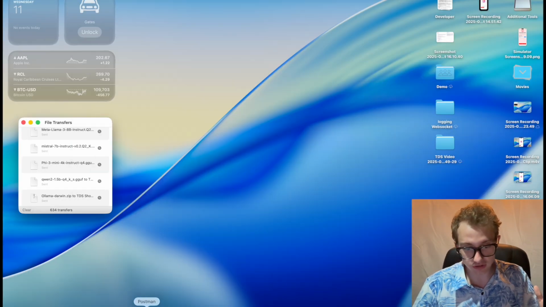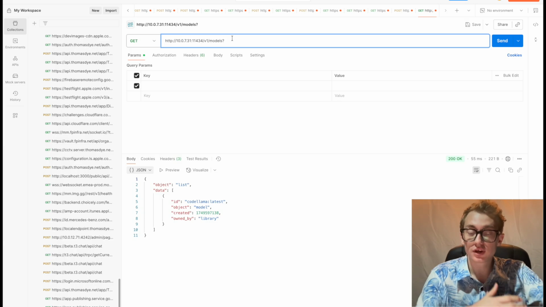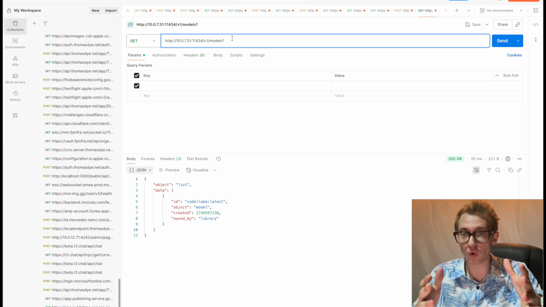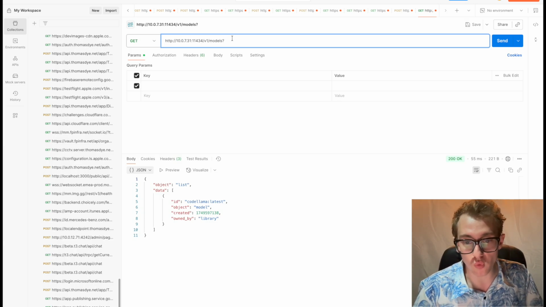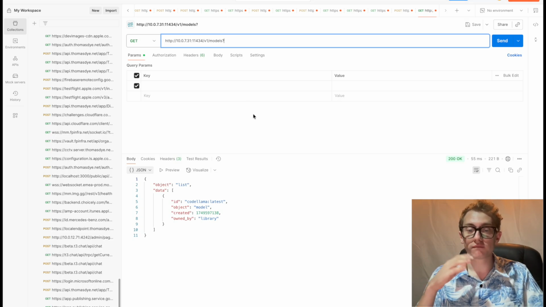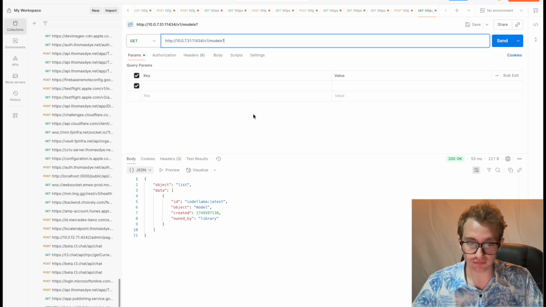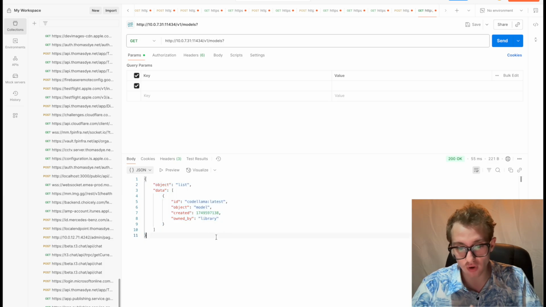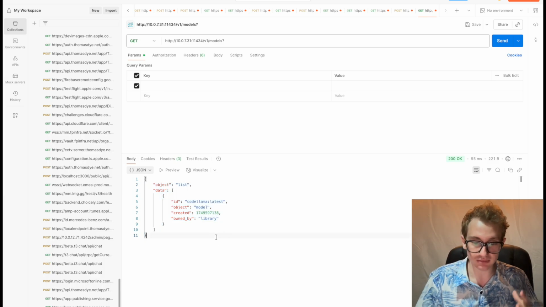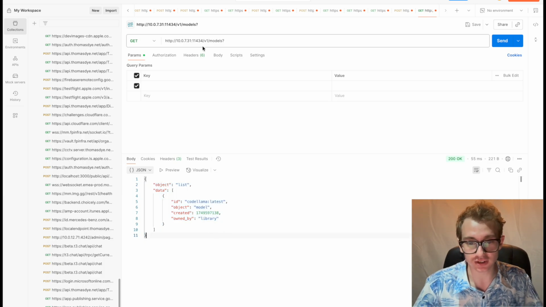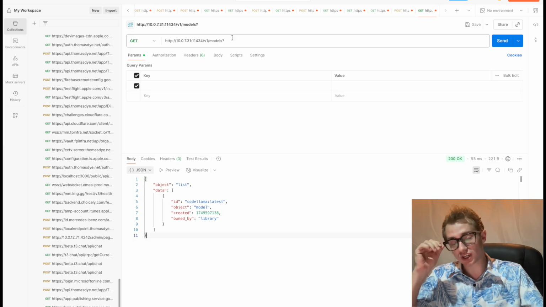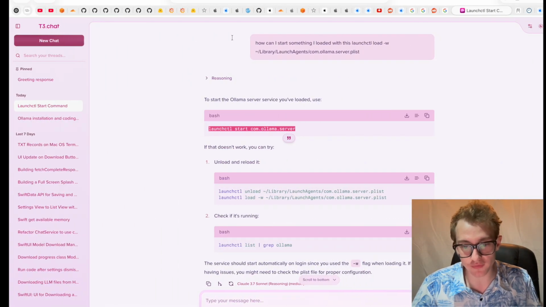It then has a path. If you go to the IP address followed by the port, which is normally 11434/v1/models, you'll get a list of models. As you can see here, I've got Llama installed, latest model created, library, etc. Then Xcode is actually calling that. So let's jump over to Xcode.